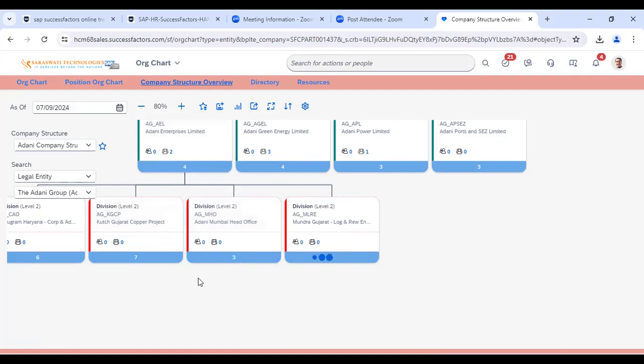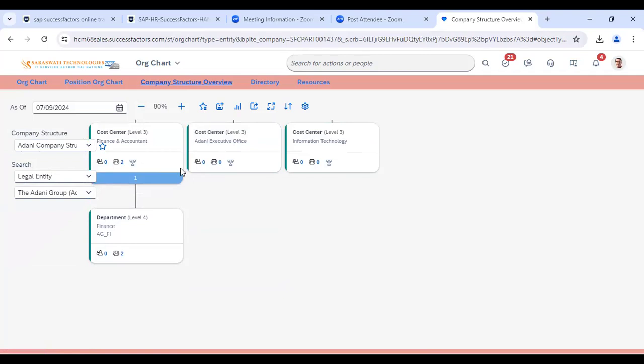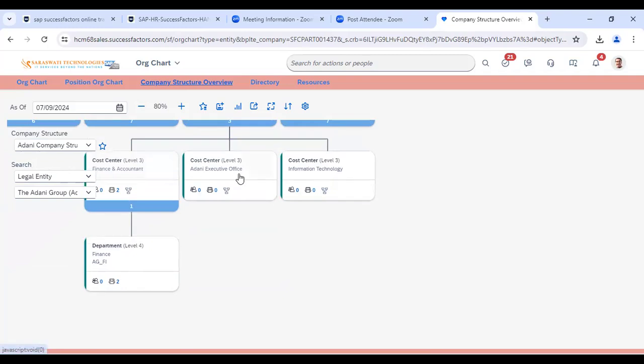Under division, we have departments or cost centers. That totally depends on the customer requirement. So we will have the departments also, or the cost center associations. Under cost center, we will have the department. In this way they are doing that. Finance and account is the first cost center, the executive office is the second cost center, and the third is information technology. On the basis of job family, they are making the cost centers under which the departments are associated.